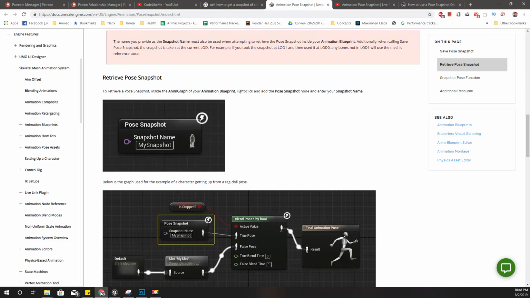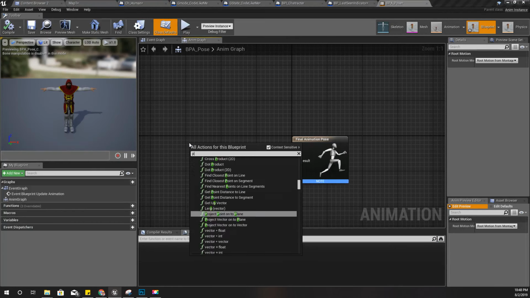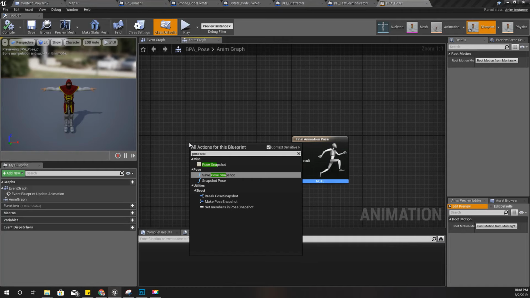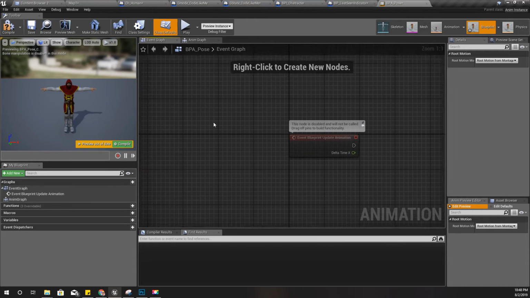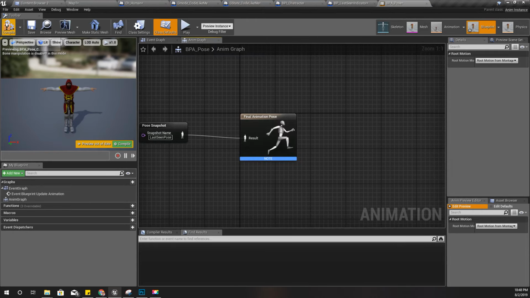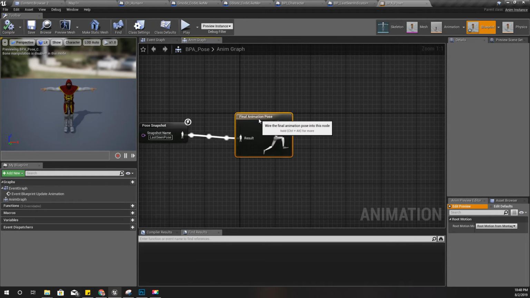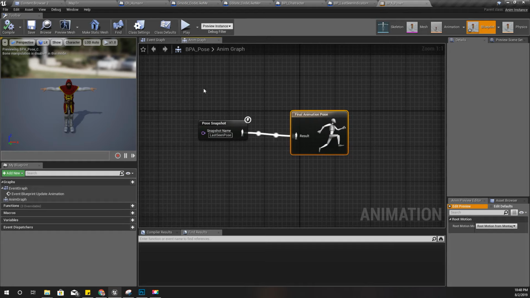Now according to this tutorial I can get the pose snapshot like this. Let's try that. And the snapshot name is last seen pose, and I'll use it like this. Okay, now it looks like this, but I hope that this will be updated when I take a snapshot of my character.